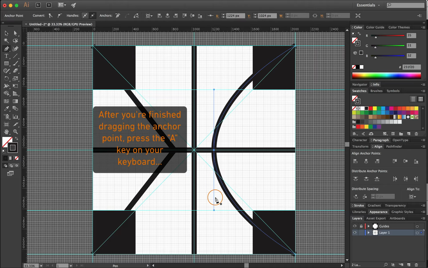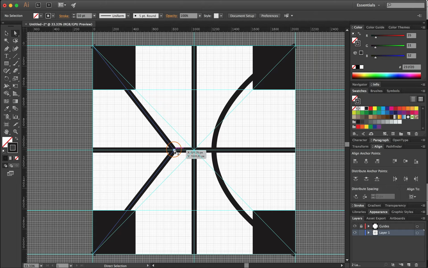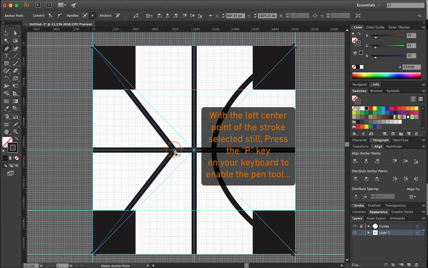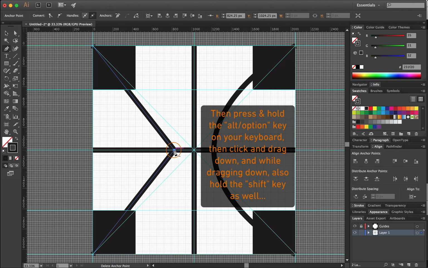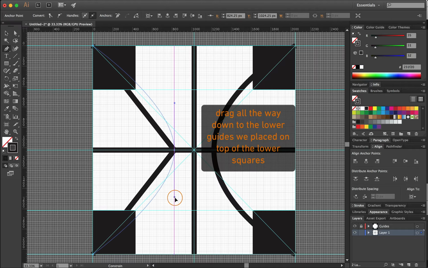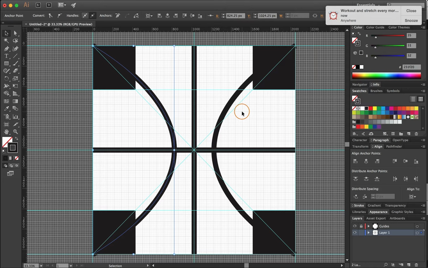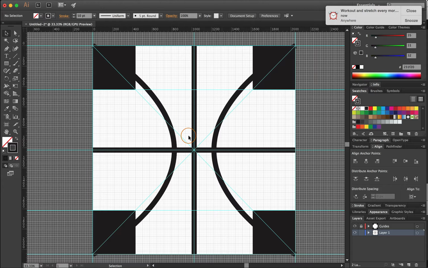And that looks good. Now go ahead and press the A key and deselect. Let's come back over here to the left stroke. Select that center point. Press the P key on your keyboard, and with the Alt Option key held down, click and drag down with your mouse, and while you're dragging down, hold the Shift key and drag all the way down until you reach that guide at the bottom. And there we go. So now you can deselect.